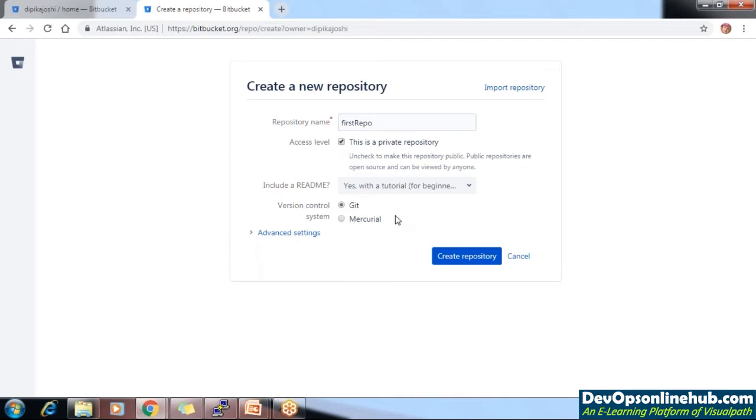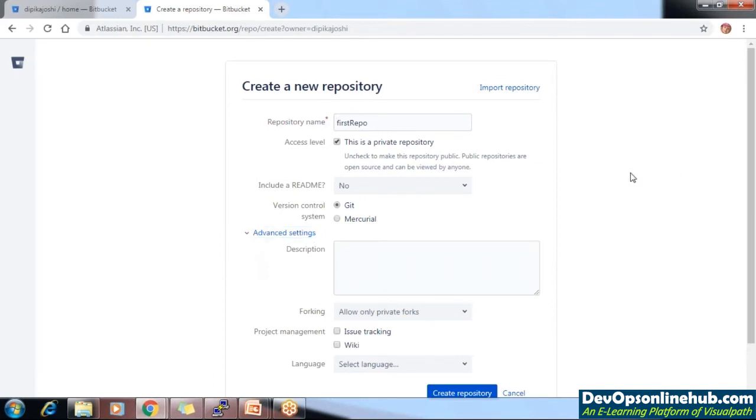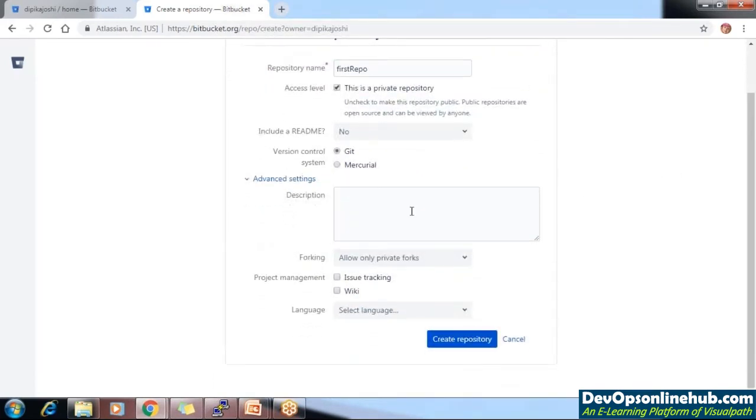Okay, so if you want to include a readme file, then you can just include it, or if you don't want to include it, just don't. There's no difference. So the version control system, as I said, is Git. So use this. If you want to write a description, yes. First repository of Bitbucket for Git.